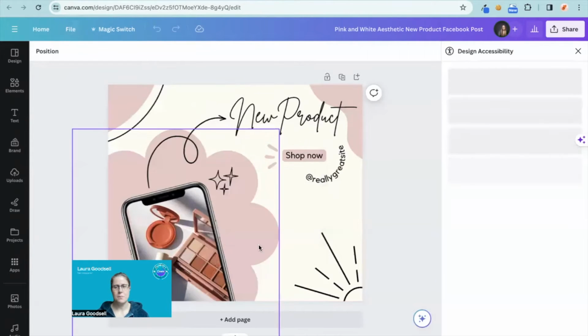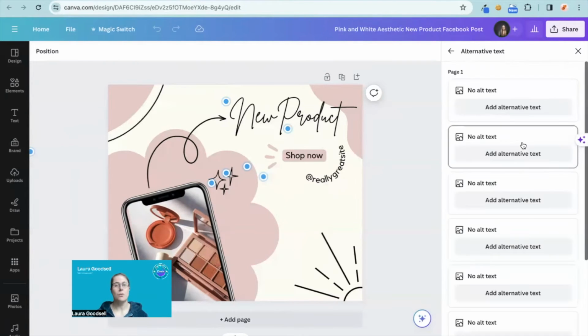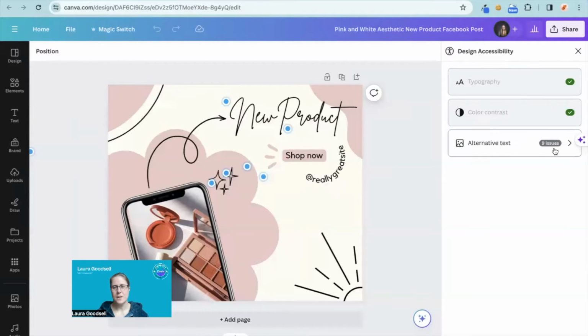Let's click this tab. Now, on the right-hand side, it brings up three boxes: typography, color, and text. This is telling me that my typography is good and clear. It's readable. This one is telling me that the color contrast works well and it will be easy to see and understand. This one's telling me that there are some issues with my text and my images, my alt text for my images. So when you open it, I just clicked on it because it says 9 issues.